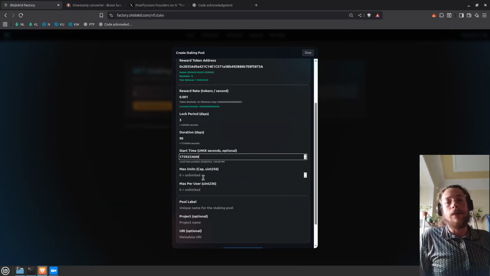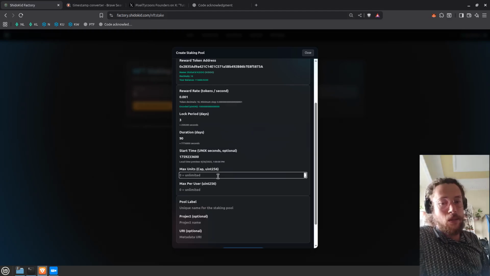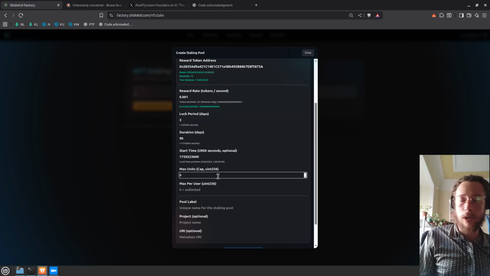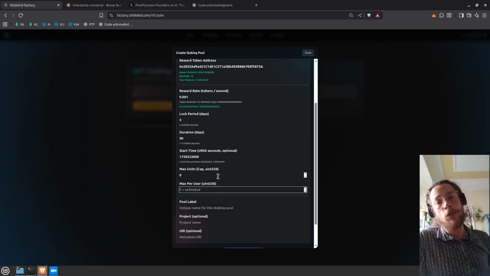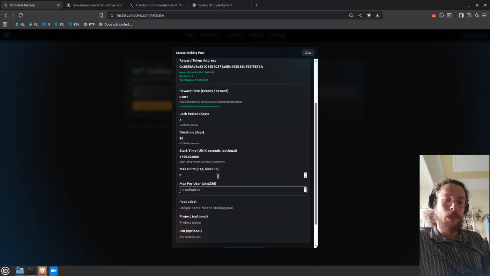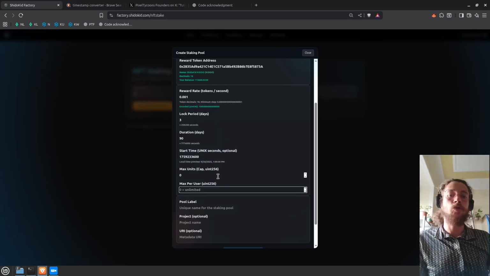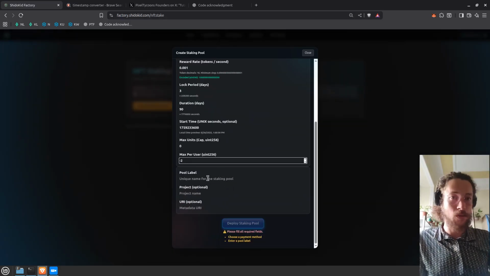Now max units. Let's suppose you want to restrict how many assets are staked in this pool. You can do it with this parameter, or you can place 0 to leave unlimited, and that's what I'm gonna do. And max per user is very similar. Instead of globally, you can limit the max number of assets each user can stake, and I don't want to limit this either.